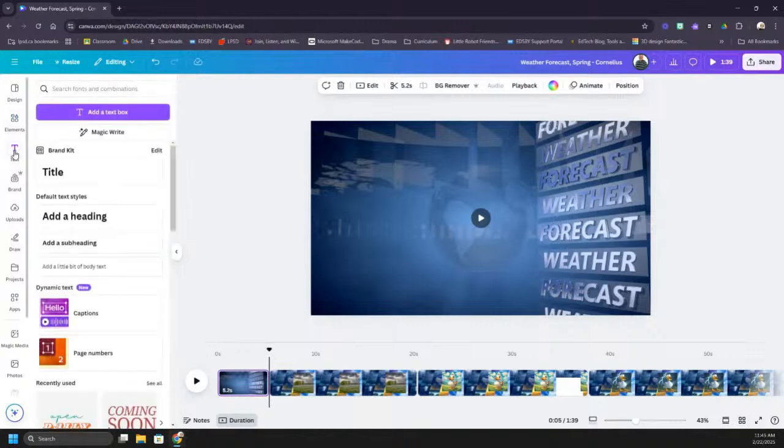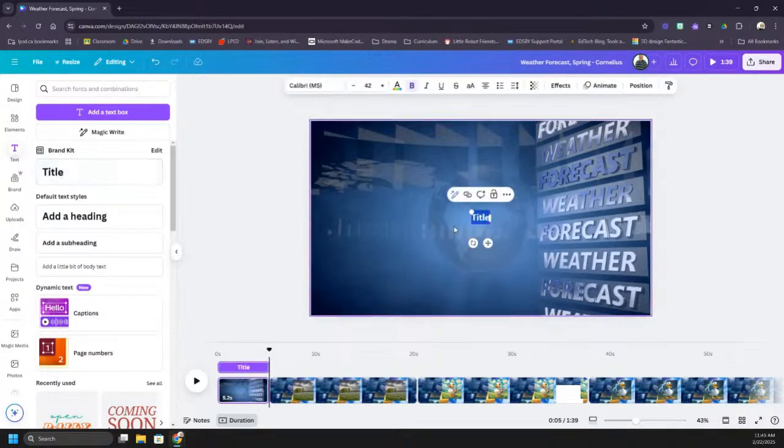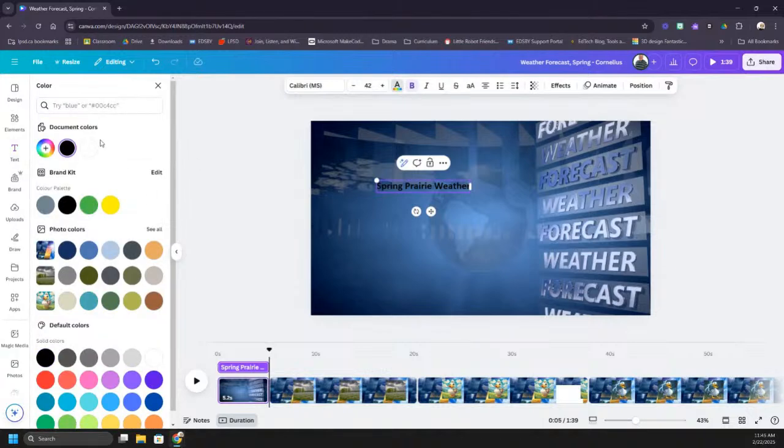I'm going to go into my text, and I'm going to add a bit of a title. And that title is going to be Spring Weather. Let's make it Spring Prairie Weather. I'm going to move it to where I want it. I'm going to make any adjustments I want in terms of color and size.